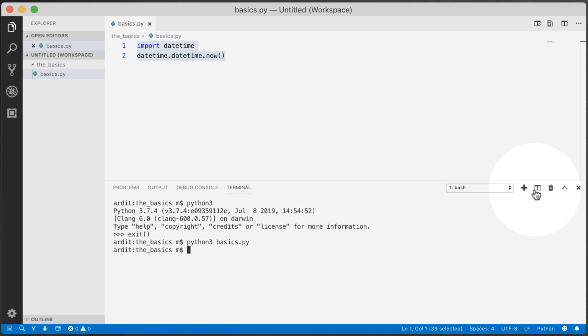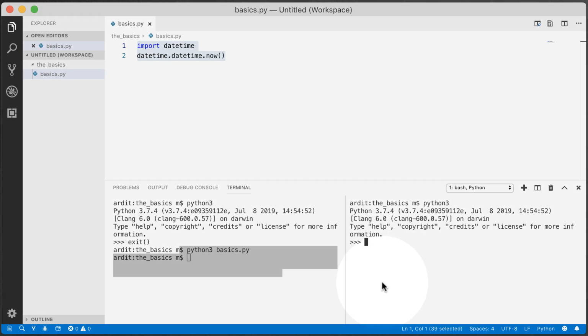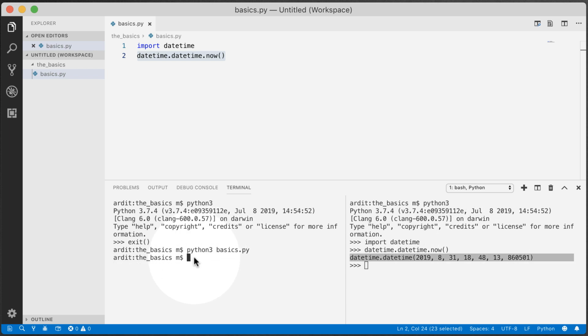In the terminal, we can use this icon here to split the terminal. So we have two terminals now. I can use one as a terminal here, and I can use the other as an interactive Python shell by just typing python or python3. So here we can write code interactively. You can write lines of code there, like import datetime, and then datetime.datetime.now, and you get the output. As you can see, here we didn't get an output. The reason is that we didn't give an instruction in the file of what to do with this result. This will produce this result, as you can see in here.